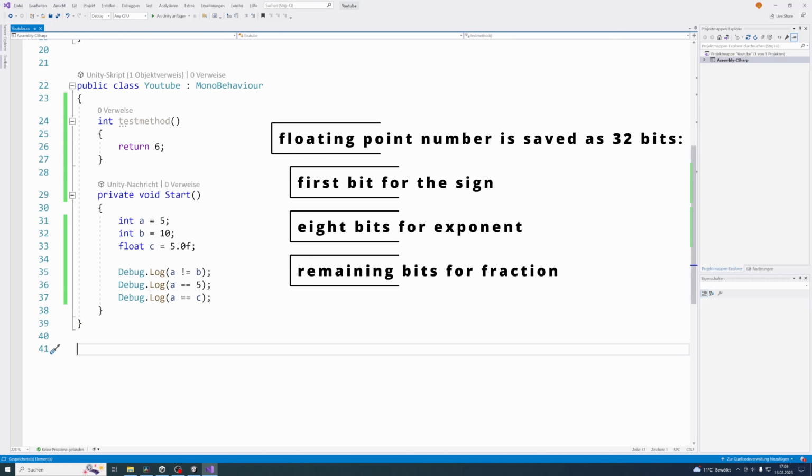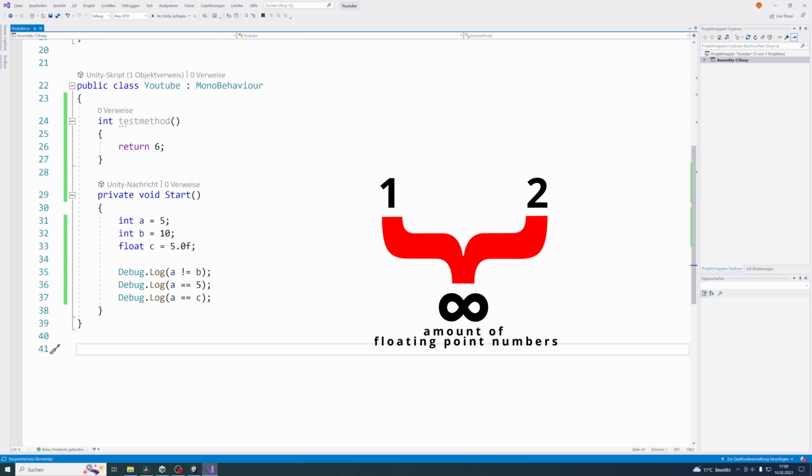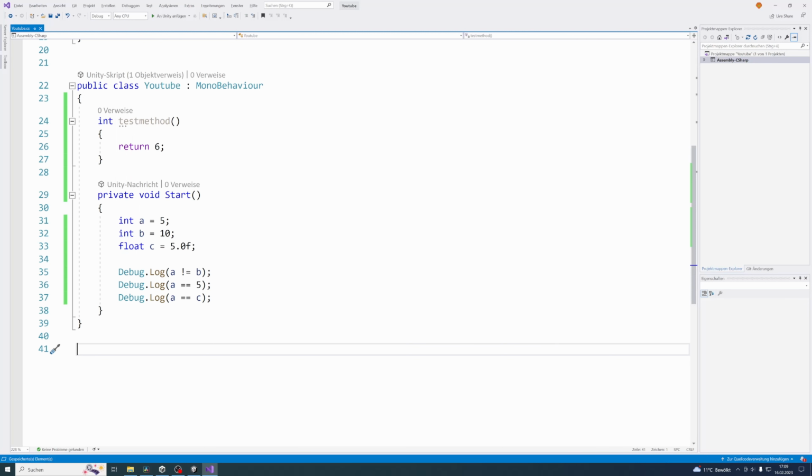But the problem is that you have an infinite amount of floating point numbers, but only a finite amount of space where you can save these numbers. And that means you have only a finite amount of numbers that you can save, but you have an infinite amount of floating point numbers, even between two integer numbers, so two whole numbers. For example, if you have 1 and 2, the amount of floating point numbers between 1 and 2 is still infinite.